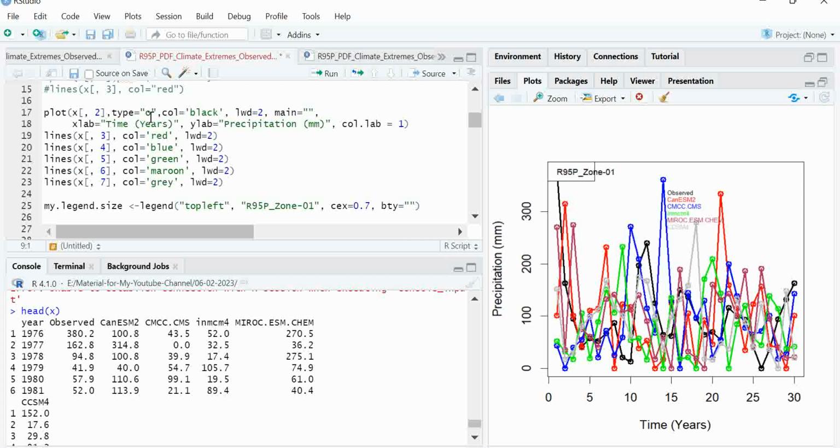the type, as you will see now, is l, and then I will explain o as well. So this means the line color of this line should be black as I'm choosing, but you can choose other colors as well. lwd is line width, 2. On main, I don't want to plot anything else. Main means on the top of the plot. On xlab, these are the years, so I'm just printing time in years. ylab is precipitation in millimeters. You can write about your own variable on the y-axis in this way.